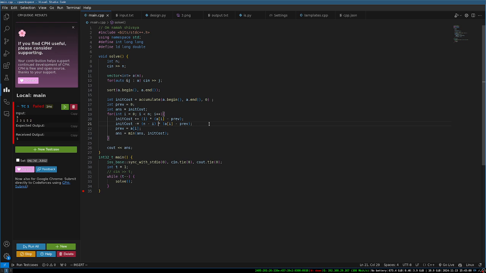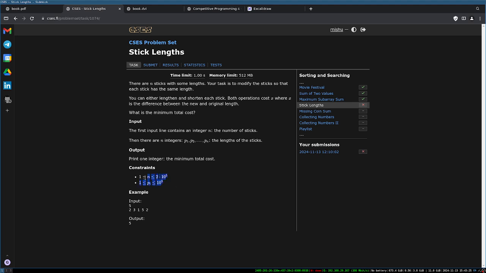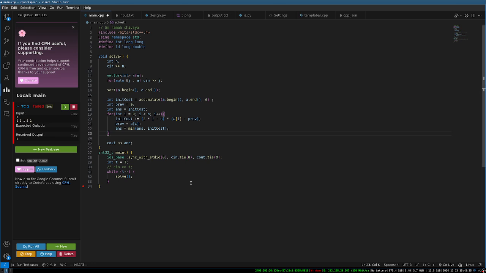Okay, so instead of doing this, we can just do I into a of I minus prev. So I minus n plus I. So it's 2 into I minus n into a of I minus prev. So now that I'm not doing n into a of I minus prev, I think this should make it easier, except that it won't. No, I think it does.